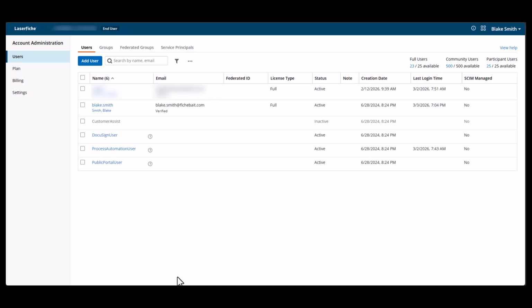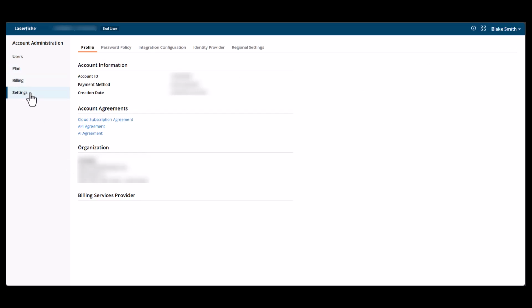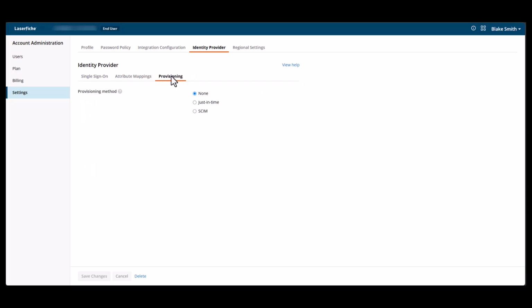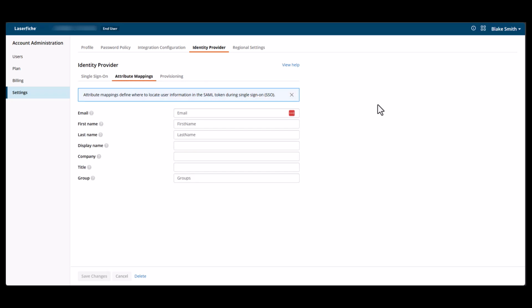So here I'm in the Laserfiche Cloud account administration page, and you can see I've only got a couple of users. And if we go to the Settings tab, and then Identity Provider, you can see that I've configured my single sign-on for my identity provider. If I go to Provisioning, you can see I currently don't have just-in-time configured. And then if I go to Attribute Mappings, I have gone through and configured my mappings already as well.